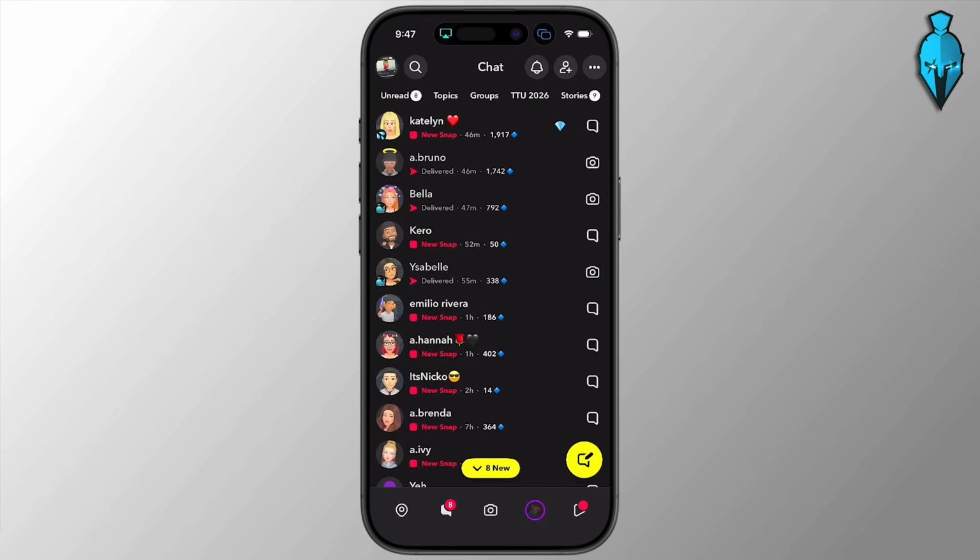In this guide, I'm going to show you how you can find deleted friends here on Snapchat and add them back fast if you'd like.